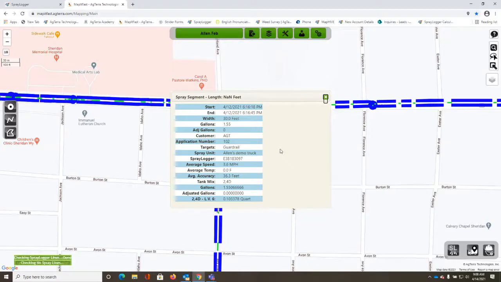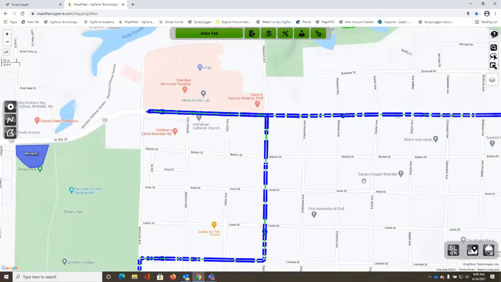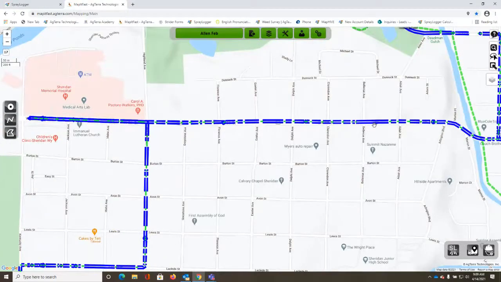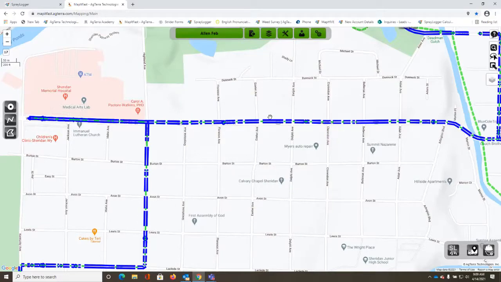So this here is going to give you a quick view in the shop or in the office on what your spray job was. And all of these are interactive. It runs just like MapItFast. Just click over and you can click on any of the spray segments that are out here. Cool. All right.